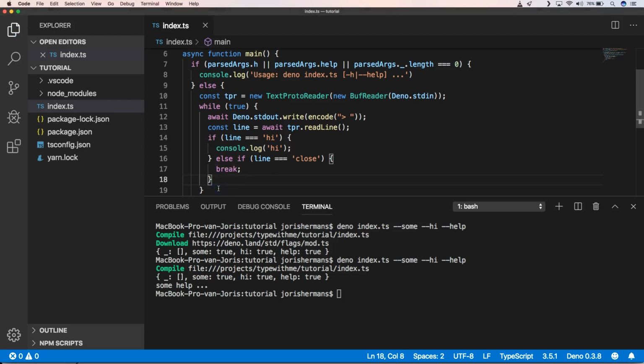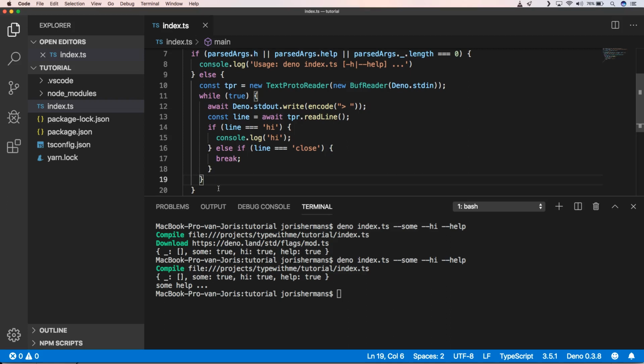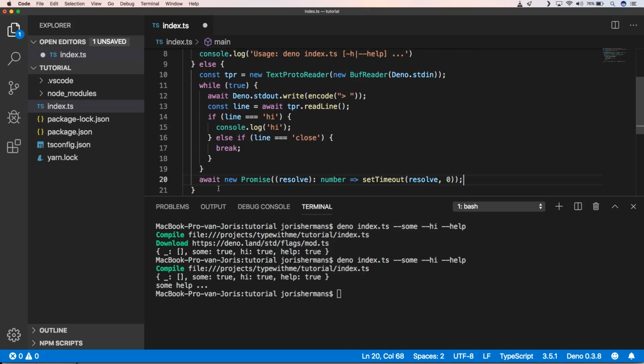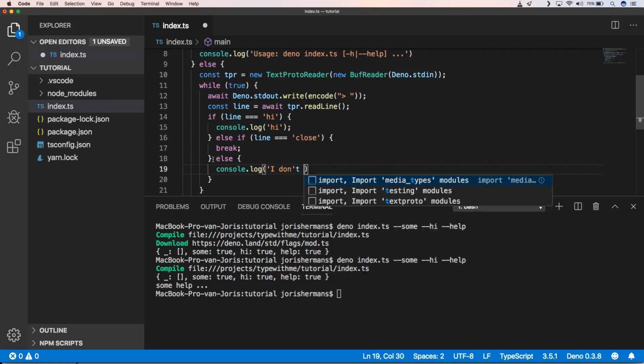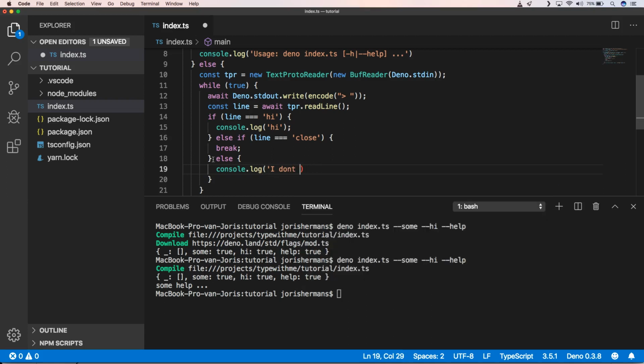At the end of our while loop, it's important to have a timeout function. And just to be funny, we can put something like console.log I don't know what you are saying.